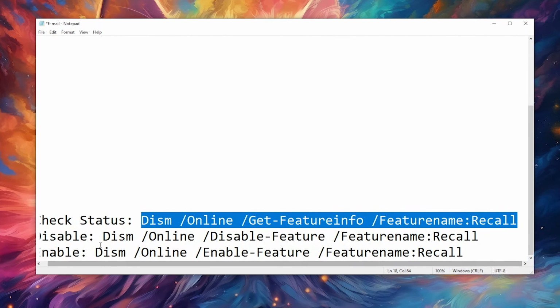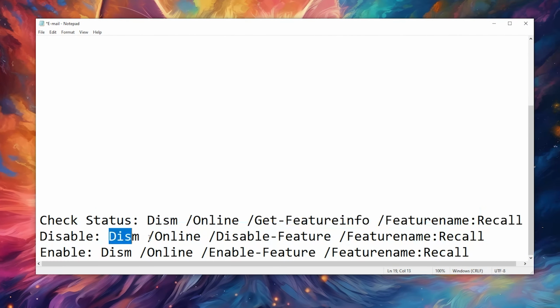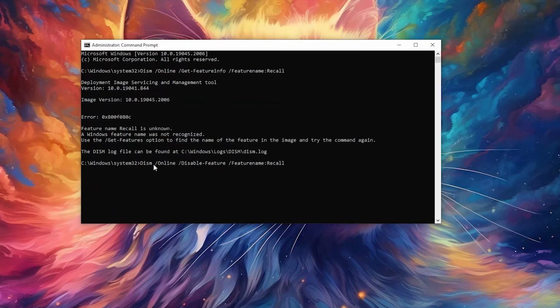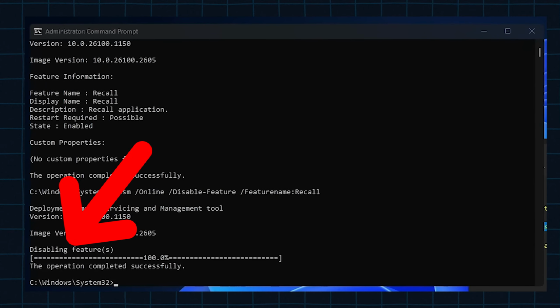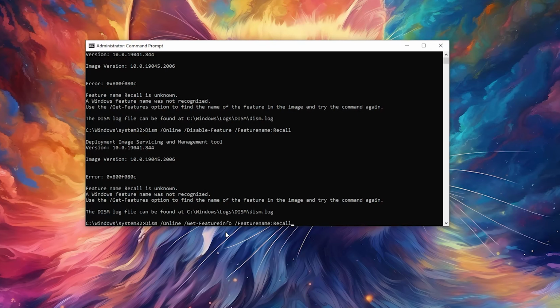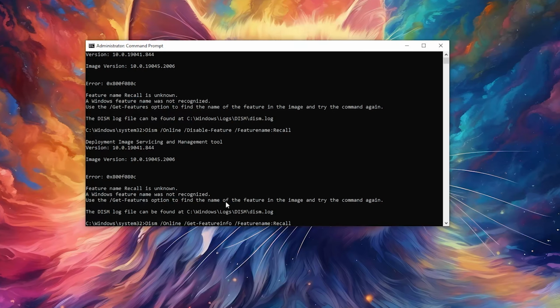Now, let's say that you want to disable it. You just have to copy this code, then paste it right here, then click on enter. And after that, the feature will be disabled and you can go back and copy the check status code and see if it is enabled or not. You just have to paste it right here, then click on enter and see if it is disabled or not.